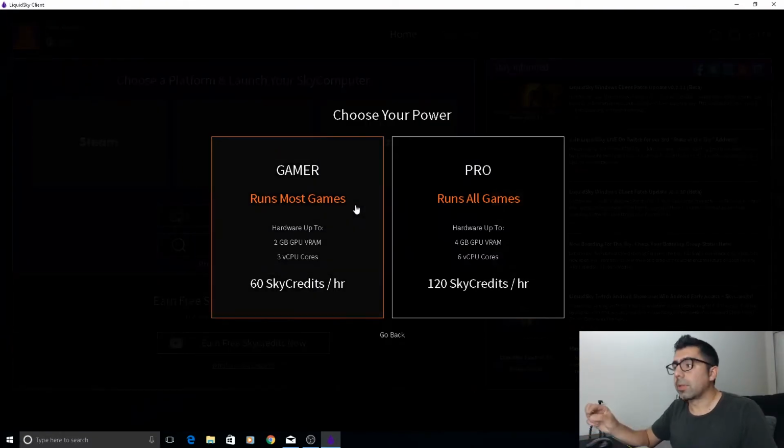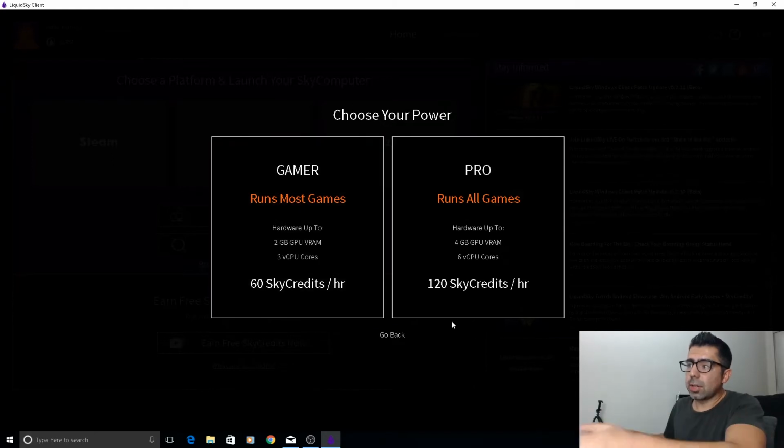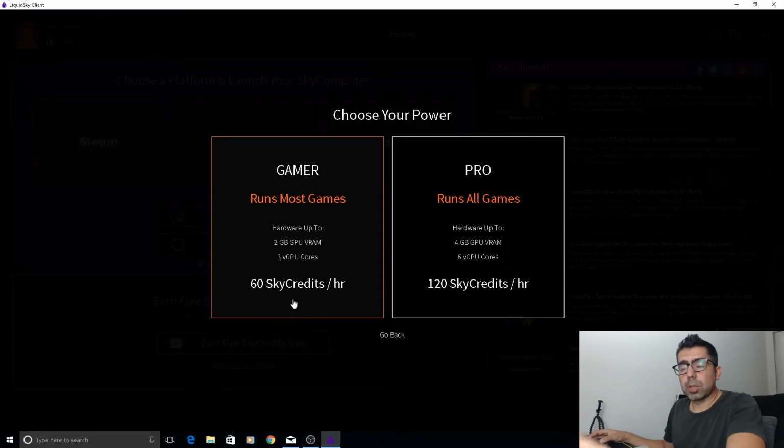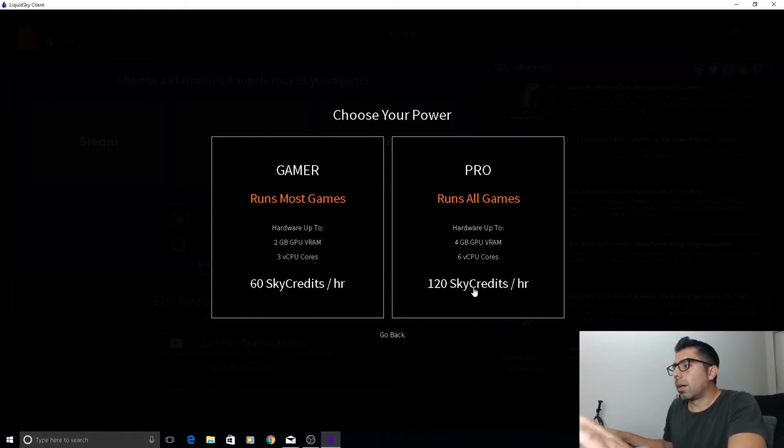Now you get the option of choosing the hardware you want to run. So say you're playing a less graphically intensive or CPU intensive game, you don't want to have all that hardware. You have the option of choosing either the gamer or the pro hardware set. The gamer, as you can see, has 2 gigabytes of GPU VRAM, 3 virtual CPU cores. It's 60 Sky credits per hour. The pro is basically double what the gamer is, and so obviously it costs twice as much, 120 an hour.